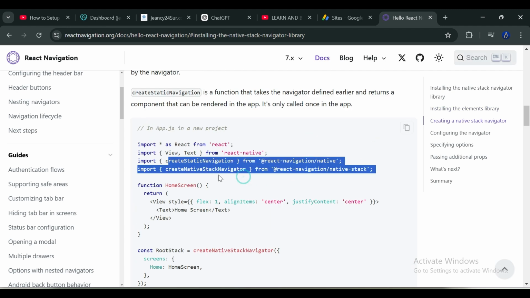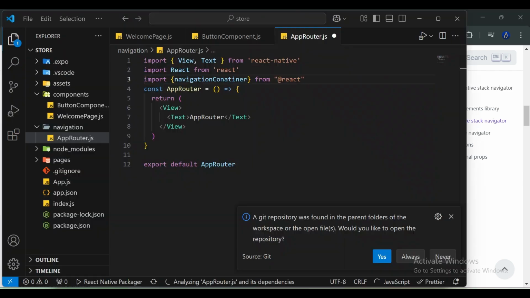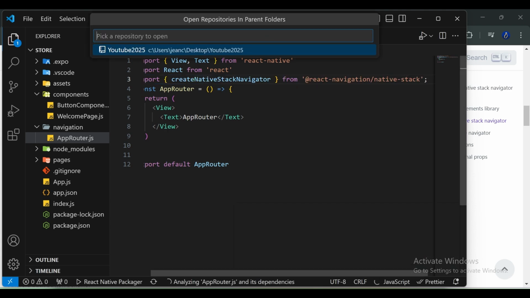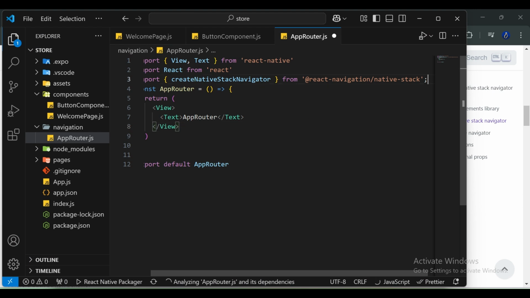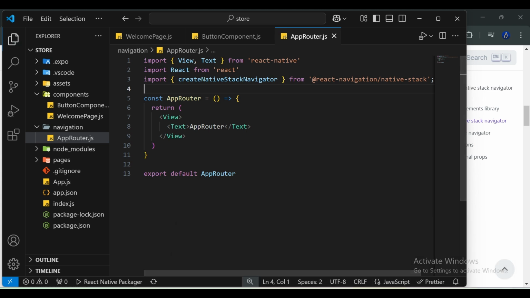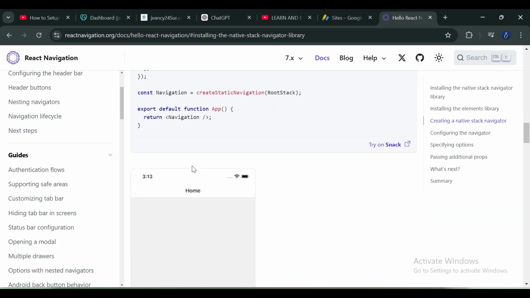But good. There's create native navigator, right? From React Native navigator stack. Come here and then copy this, paste in your project. Okay. Now come here again. Let us paste and then see if our navigation has been installed.